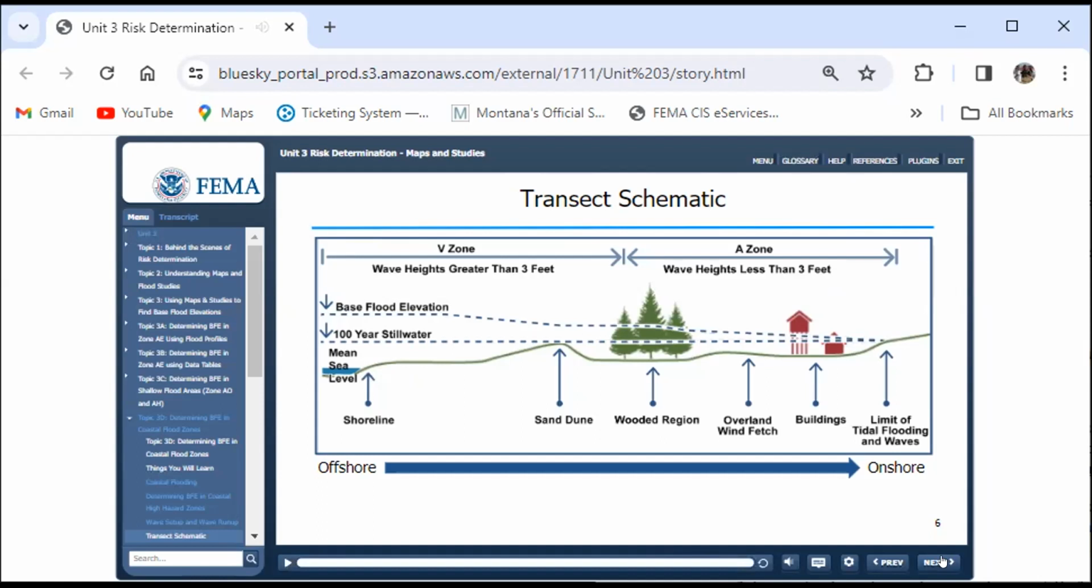Okay, guys, I am going to let you dissect that because he just threw a lot of stuff at you, and it's a lot of stuff that you'll get tested on if you start to be a CFM. Did you guys catch that? Any questions? He's saying, see the still water elevation? You add the wave height to it, and that's how you get the BFE in a coastal zone. We all caught that, right? And as long as these wave heights are greater than 3 feet, that's the V zone.